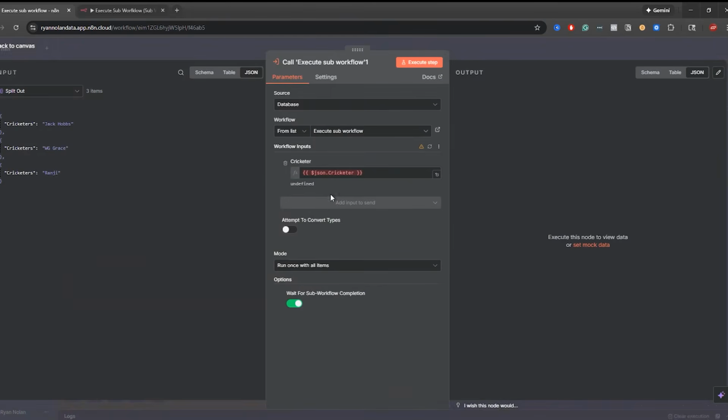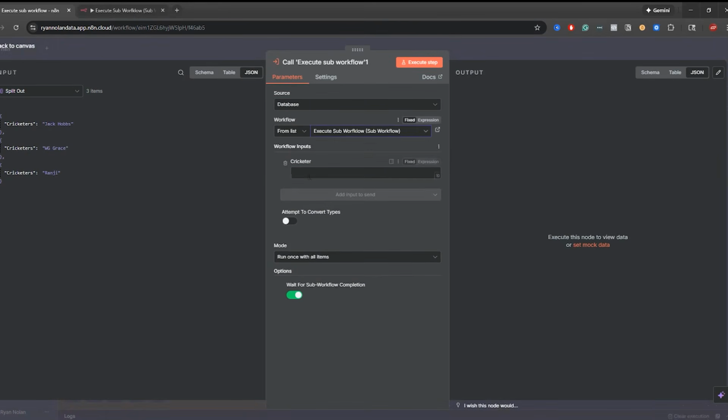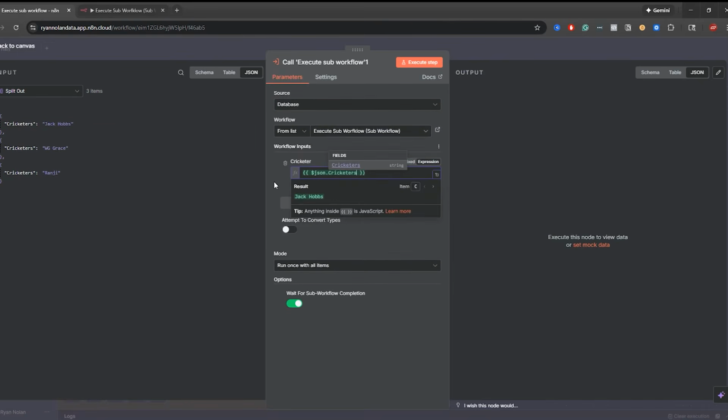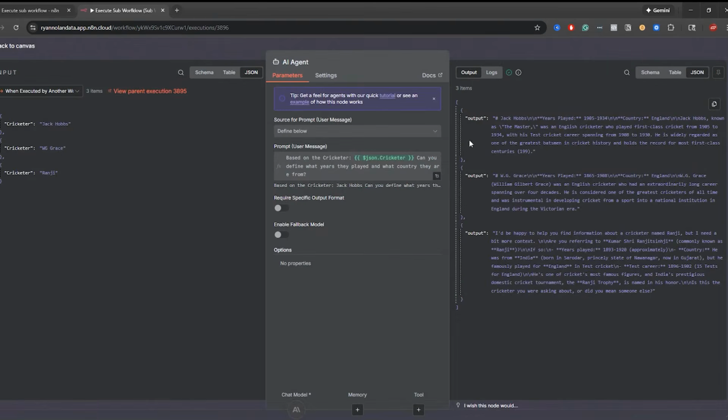Again, this is going to link up and you can see we have cricketer. We're actually going to define this Subworkflow again. I'm going to pass in our cricketers. Initially, I had this in here, but I decided to do it the other way. So let's go across and say run once with all of these items. I'm going to execute this step. And you can see this took 15 seconds. We go over here to the AI agent. It used 3 items total because we sent in 3 items over here. And look, our output. So we have our 3 items. They processed 1 at a time across the board.